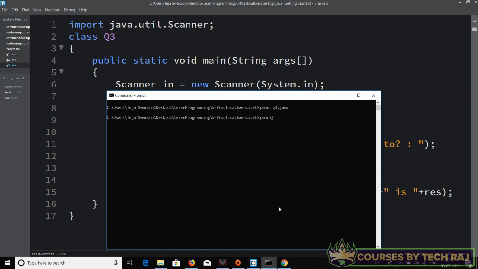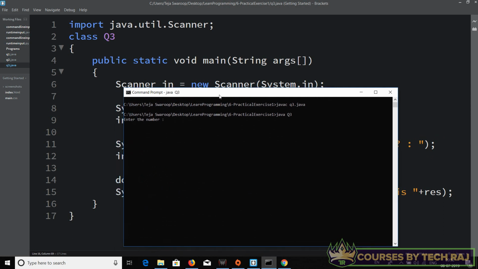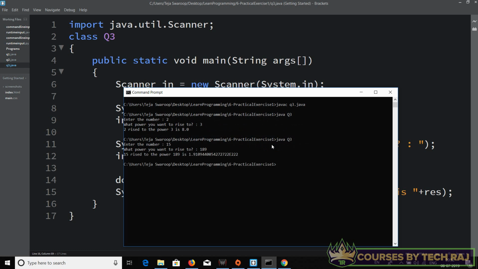Perfect, no error. So java q3. Now I'm entering a number. Let's say I'm entering 2, and I want to raise 2 to the power 3. So 2 raised to the power 3 is 8.0. Perfect. Now let me give another number. I'll say 15, and I want to raise it to the power 189. So I want to calculate 15 to the power 189, and it's some value like this. This is not actually 1 point something, this is a way of representing large numbers.